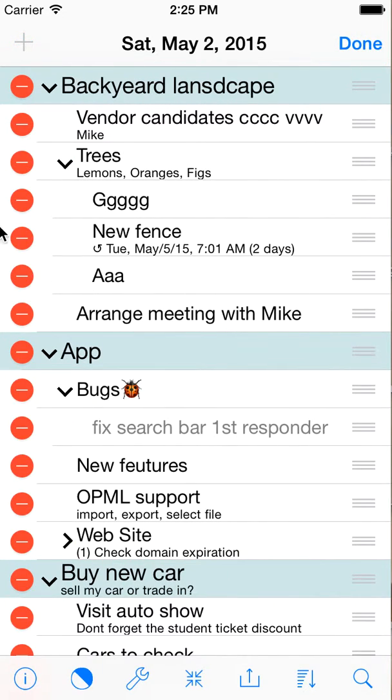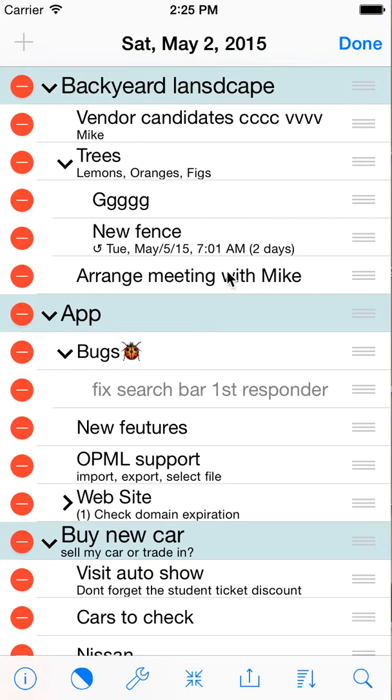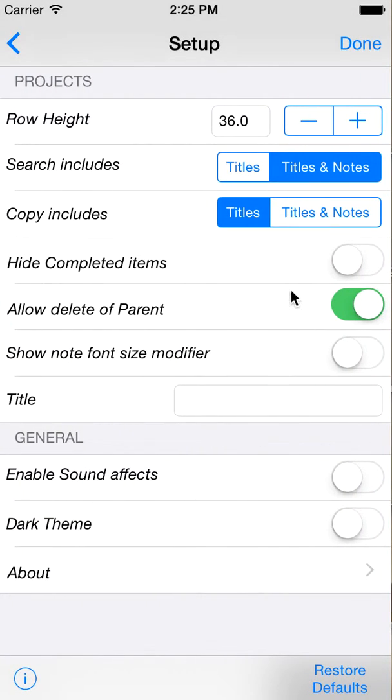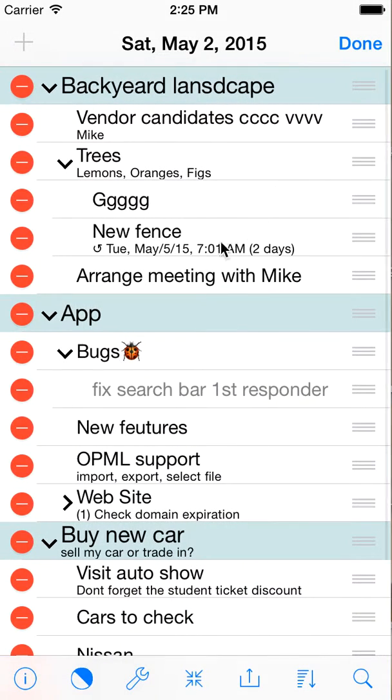Here you can delete items just by tapping on one of the red minus icons. By default, you must delete the children before you can delete a parent item. You can override this behavior in the settings. To go to Settings, tap the wrench icon on the bottom. In the Delete Edit state, you can also promote, demote, or move an item, just as we did in the Add Edit state. Tap Done to return to the normal project state.